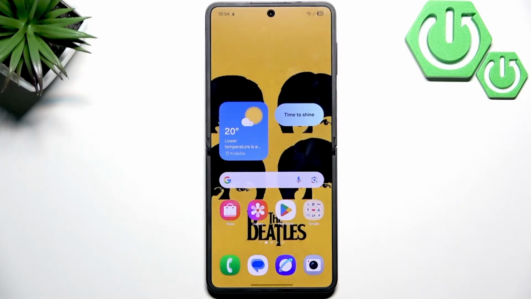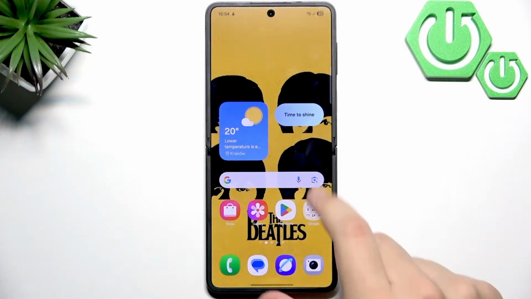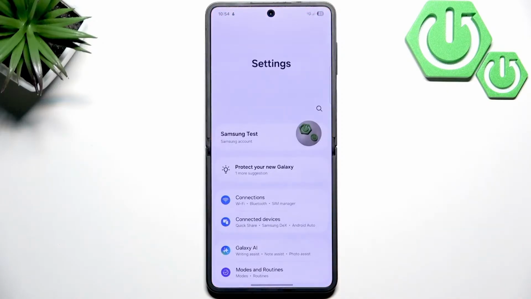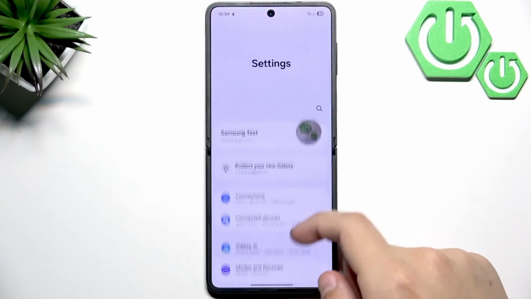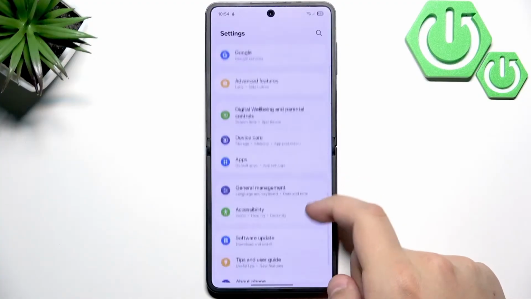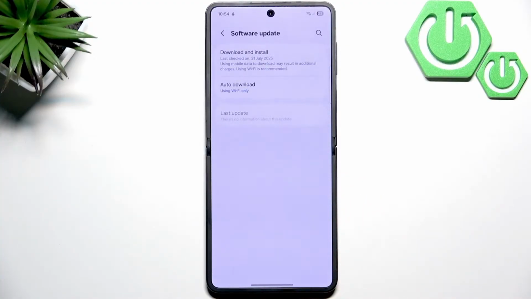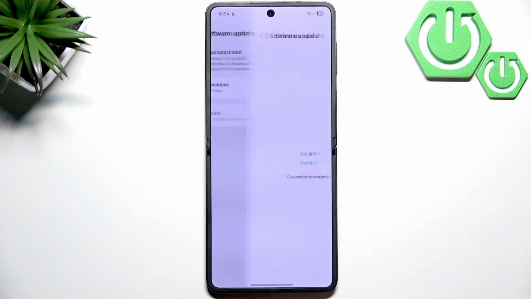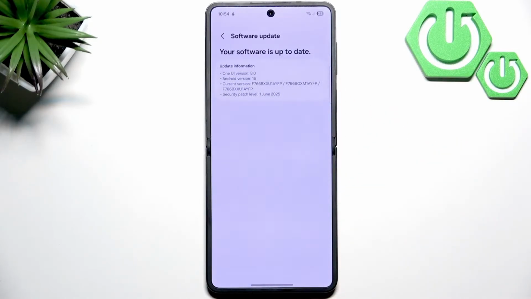Let's go over to the settings, and in the settings we need to check for the software updates. So go to the settings right here. Now scroll down until you see the software update. It's almost at the bottom, and here click download and install. Now it will check for updates automatically, and as you can see, my software is up to date.